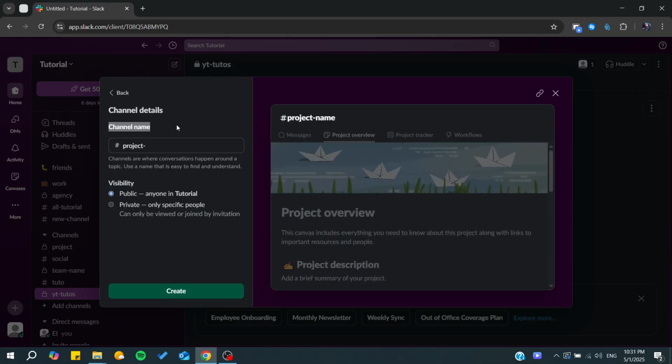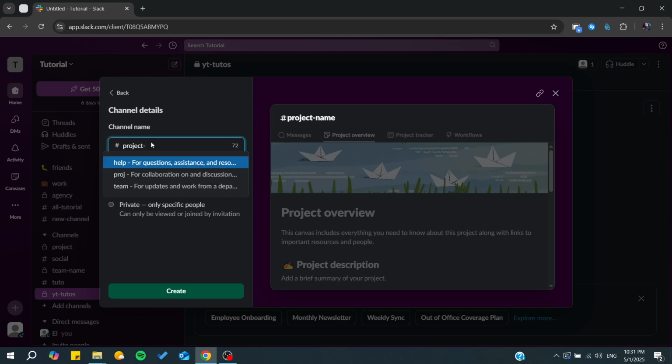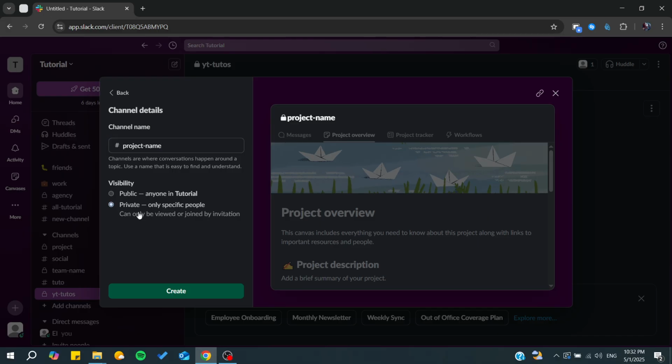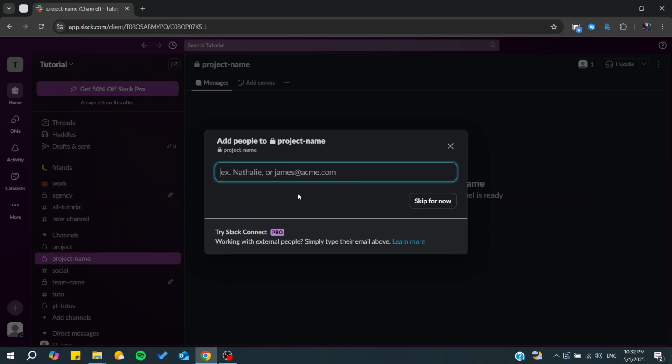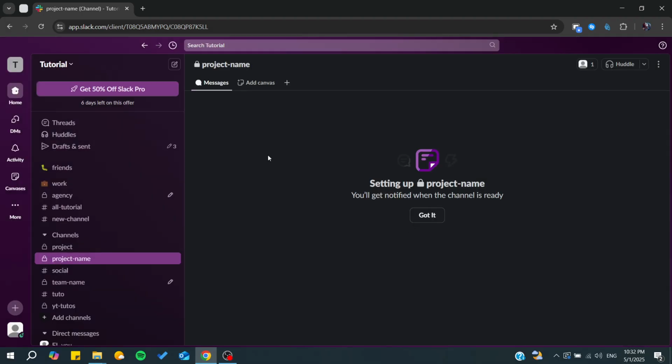From here you can rename the channel so we can have it as the project name. You can either make it public, which is not practical since we will have only one team that will be concerned by this project, so you can make it private. After that, you will be inviting the members that are participating in this project, and then you can add them here, and I'm just going to skip for now.